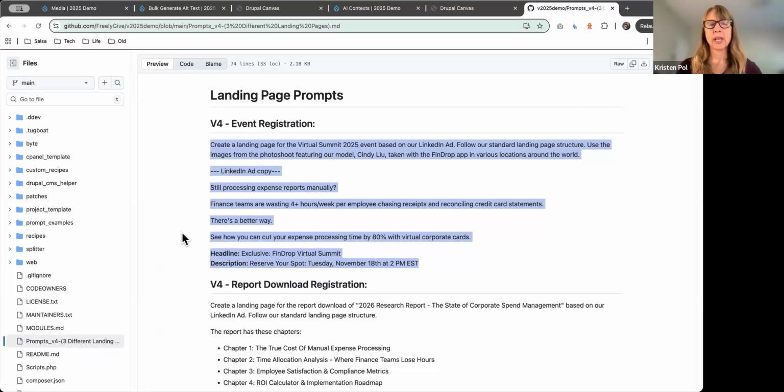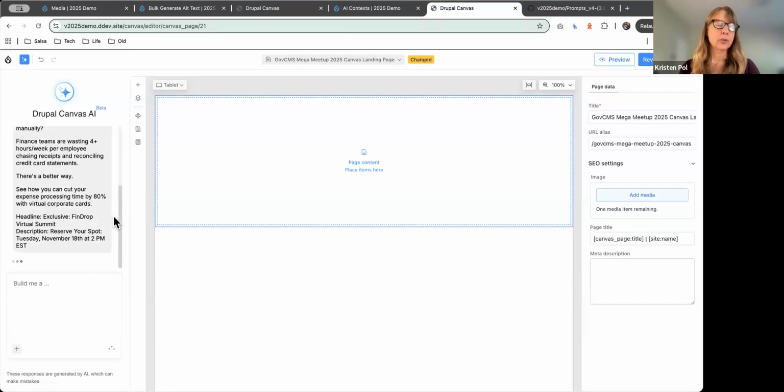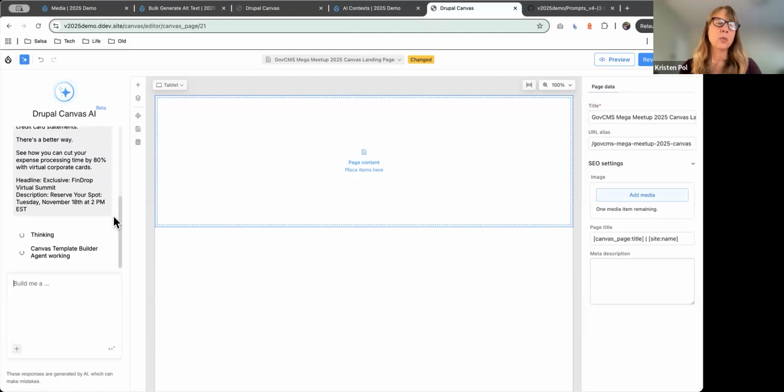So this prompt says, create a landing page for the Virtual Summit 2025, and it has more information about it, and then it has a LinkedIn ad copy to paste in and some details. So I'm just going to copy that in, and I'm going to watch it create the landing page. Now it's going to take maybe 2-3 minutes, so we will speed through that and I'll show you what's going on the other side.